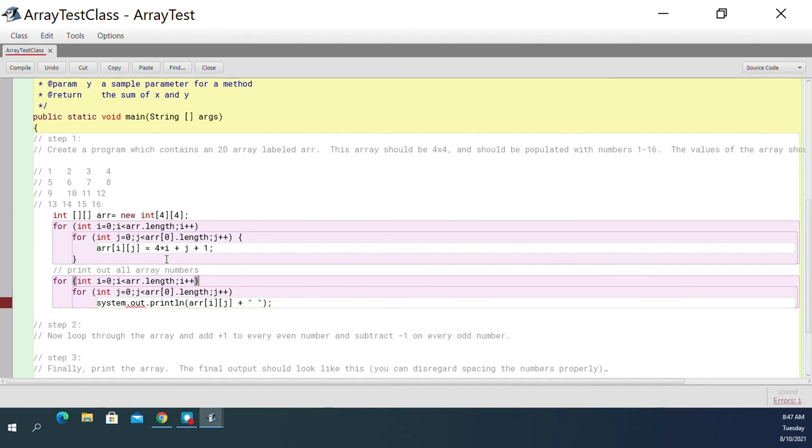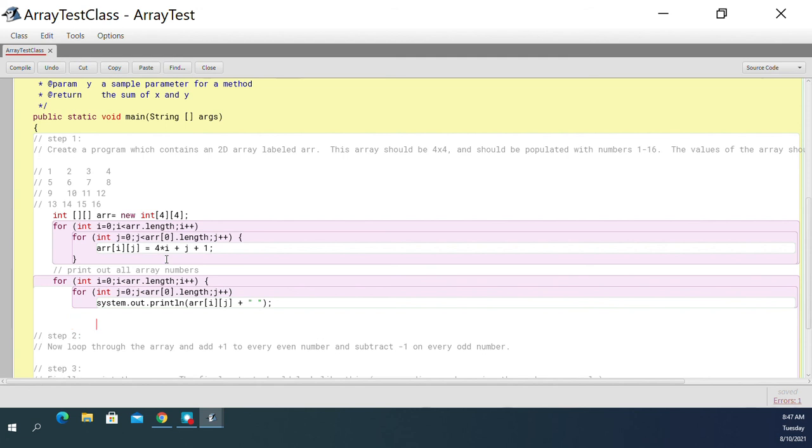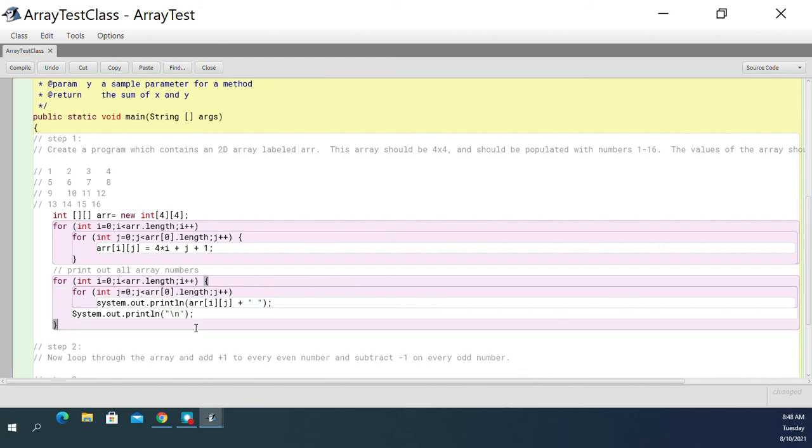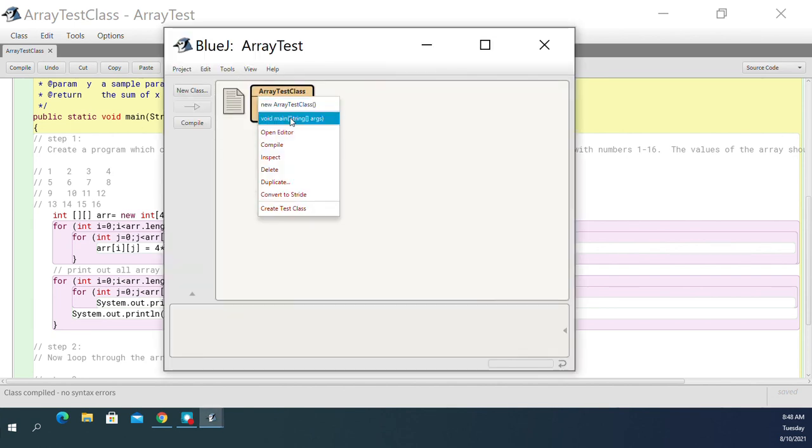But for the outer loop, we need a bracket because we need to add another statement right here to print a new line. Just print a new line. And then close it. I guess I need the capital. So now I assign the numbers to it, and I print it out to double check. Compile it. Now I go back to BlueJ and then run it.